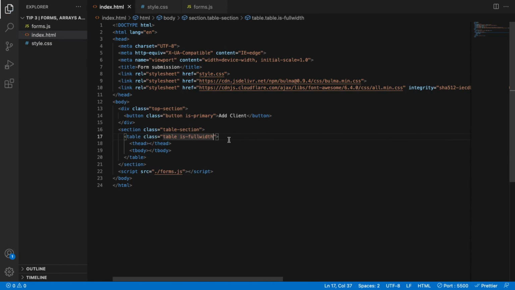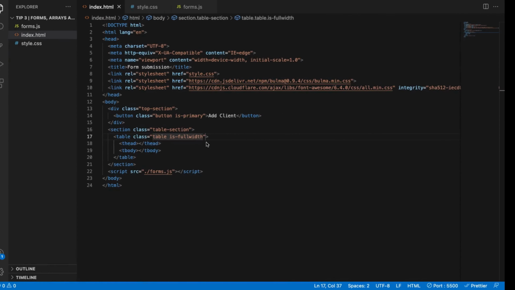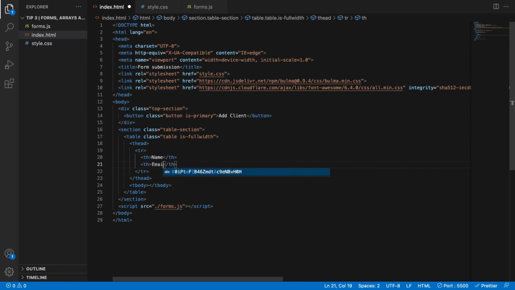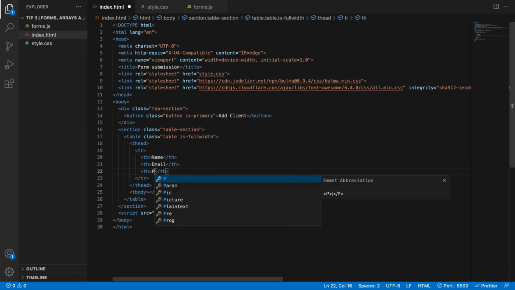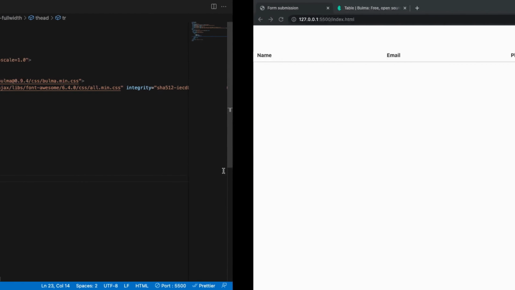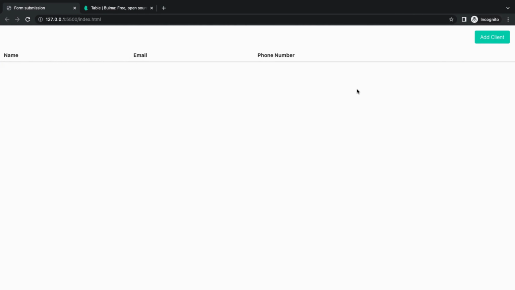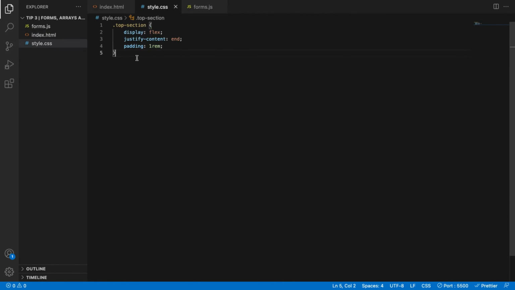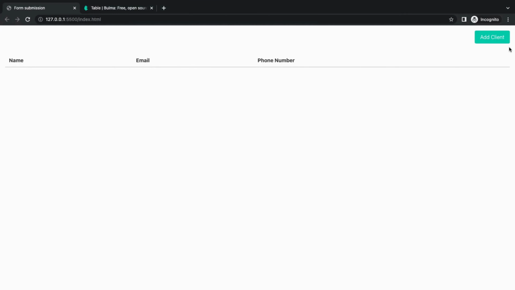In our table head, we should probably add some columns, otherwise we're not gonna see anything. So we'll add a row, and the first column is gonna be for the name. The second one's gonna be for the email. And the third one's going to be for the phone number. If we save this, we should see 3 columns. But let's align our table section with the top section. Just add the same amount of padding. Great, now they're in the same line.